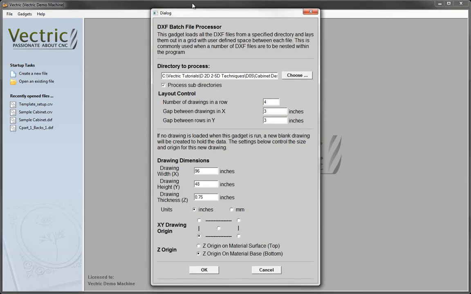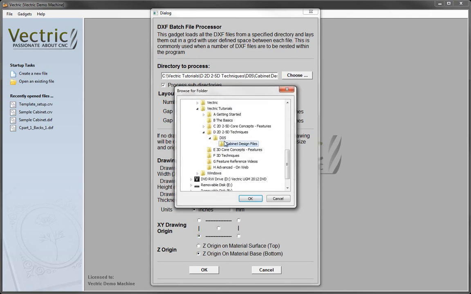Now gadgets are little routines that have been written to help us with certain features, specifically in this case to automate the importing of DXF files. There's also some for things like rotary setup as well. Here what we need to do is specify a folder where all those files are located. So here we can see I've chosen from the project folder a folder called Cabinet Design Files.